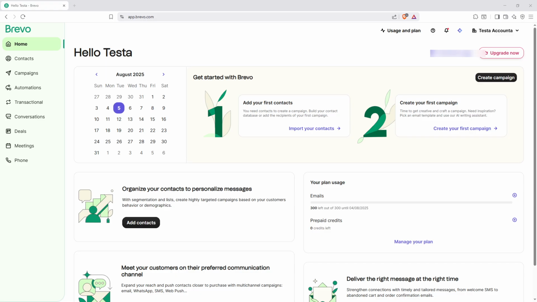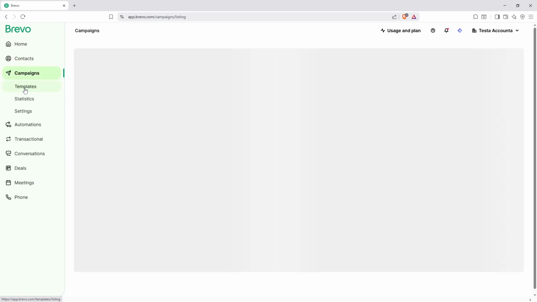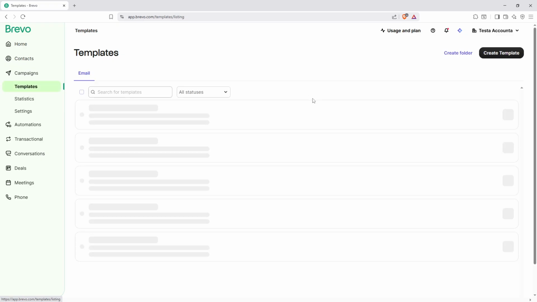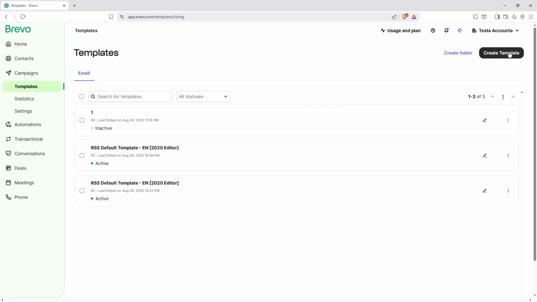Once logged in, you'll find yourself on the main dashboard, which gives you a snapshot of your recent activities and campaigns. Now, let's focus on finding your way to the right place. You'll want to navigate to the Campaigns section. Simply locate the Campaigns option on the main menu and then click on Templates. This is where all your email templates live and where you can manage existing ones or create new ones.